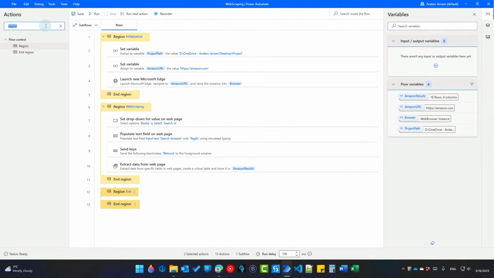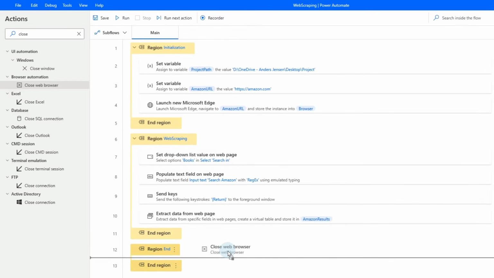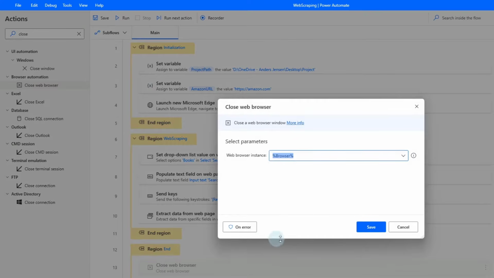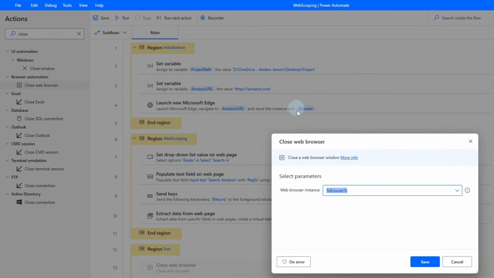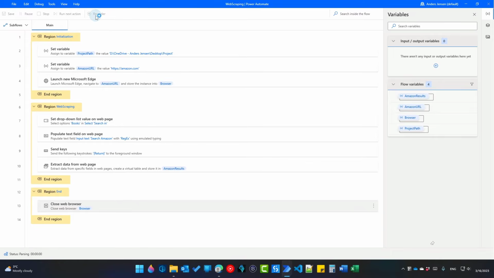Go up to Actions once more. Find a Close Web Browser here and drag it into the newly created region. This will just close down the browser variable, that is the instance that got created up here in the Launch New Microsoft Edge. Click Save. Now go run it.